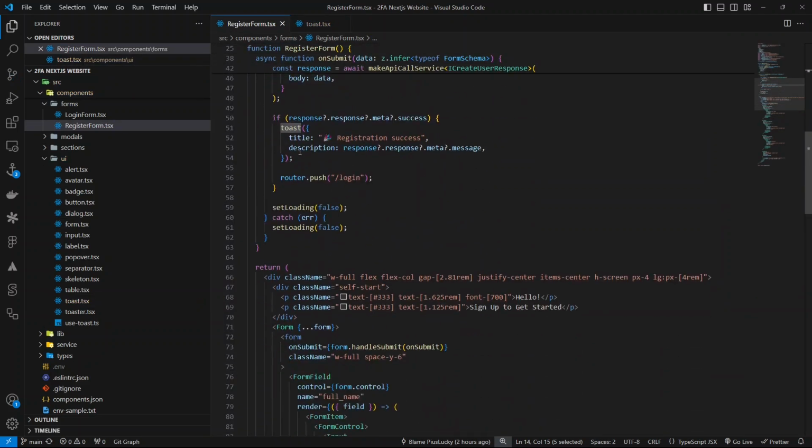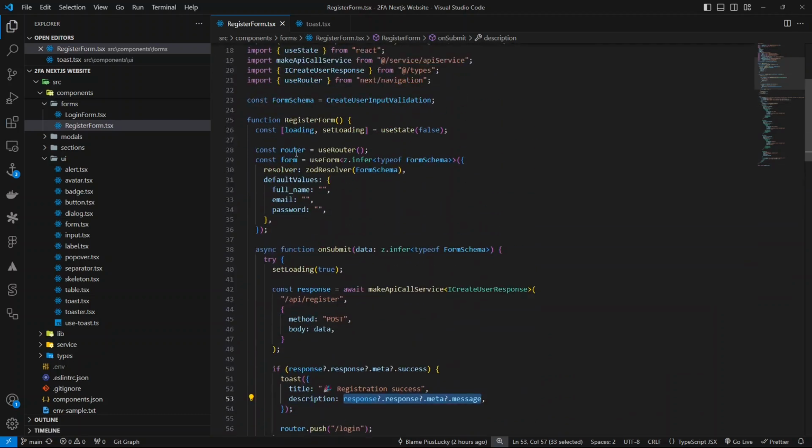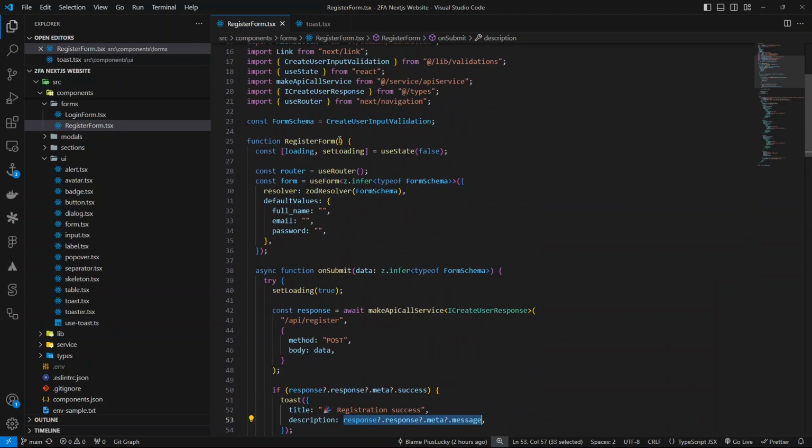We already know how we toast out events, right? If it's successful, we toast out "registration is successful," then we return this as the description. We return this as the actual description. All right, so this is exactly how we handle the functionality in the register form.